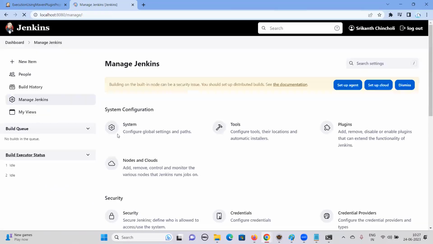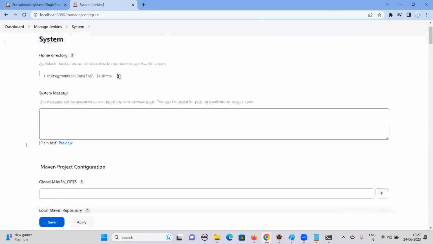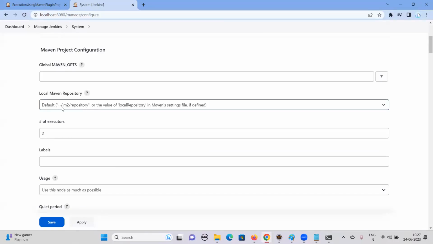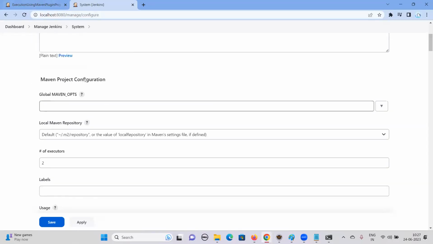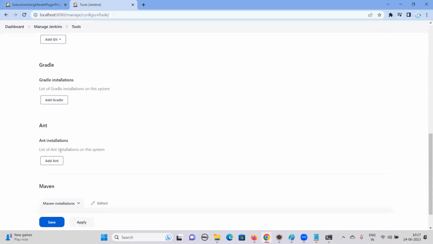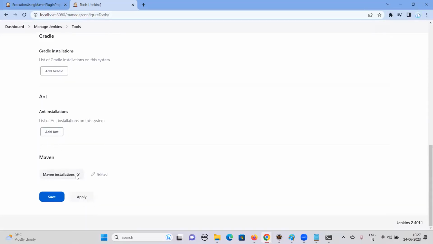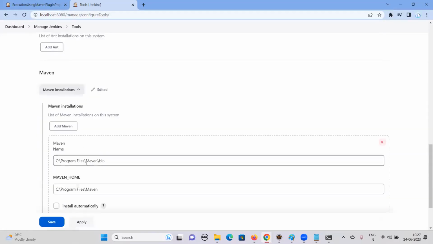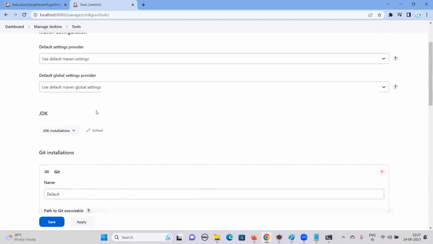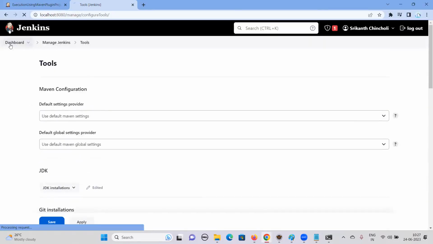Now save. So what we have saved now: in system settings, we went and checked the defaults. Everything is default. You need not set it here because it has taken the default location, the .m2 repository, from the location where the repositories are located. So this is one setting. Another one is to go to the tools and set the JDK and Maven. So here you can see the Maven installation, where Maven is located, and the Maven home that we have given. After this we can go back to the dashboard.